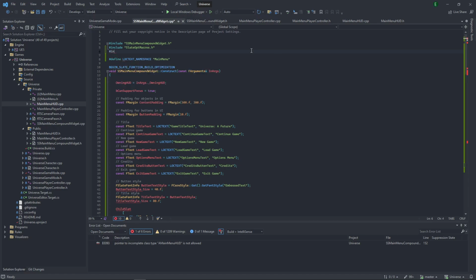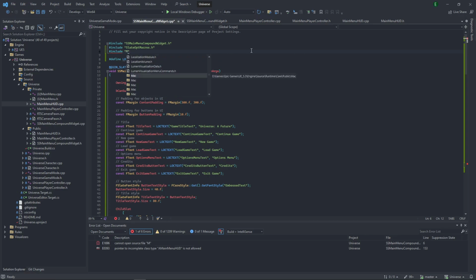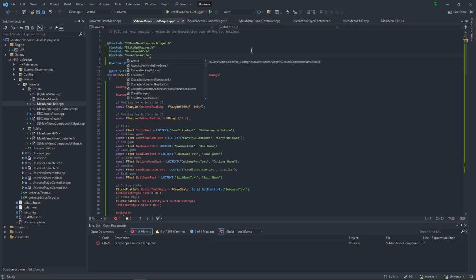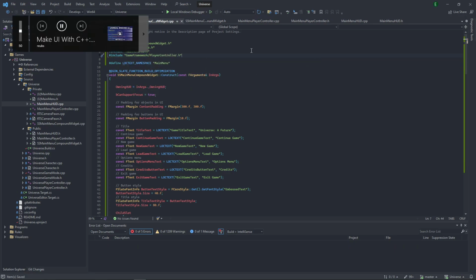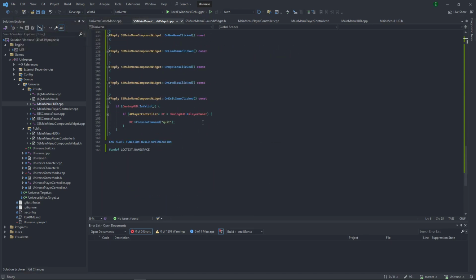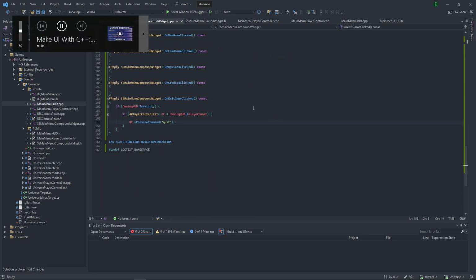Now I should include main menu HUD.h and game framework player controller.h header files, and then this code down here should now work. The code down here, in fact, works without any issues.